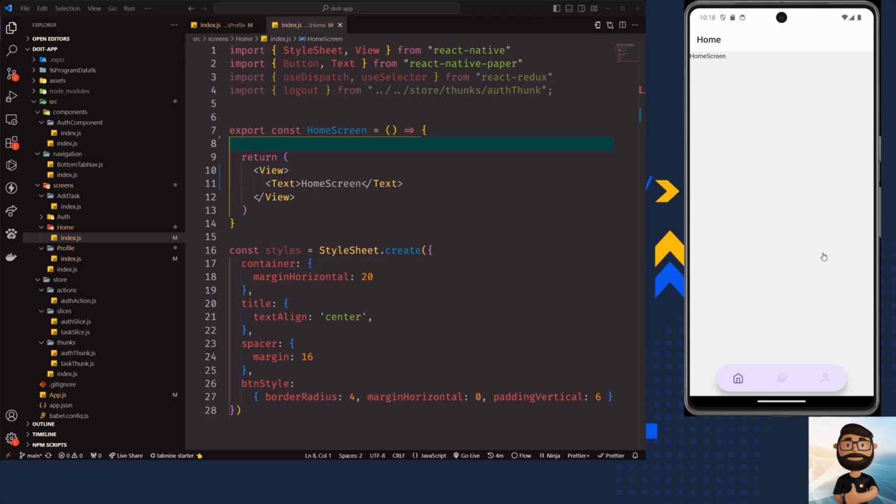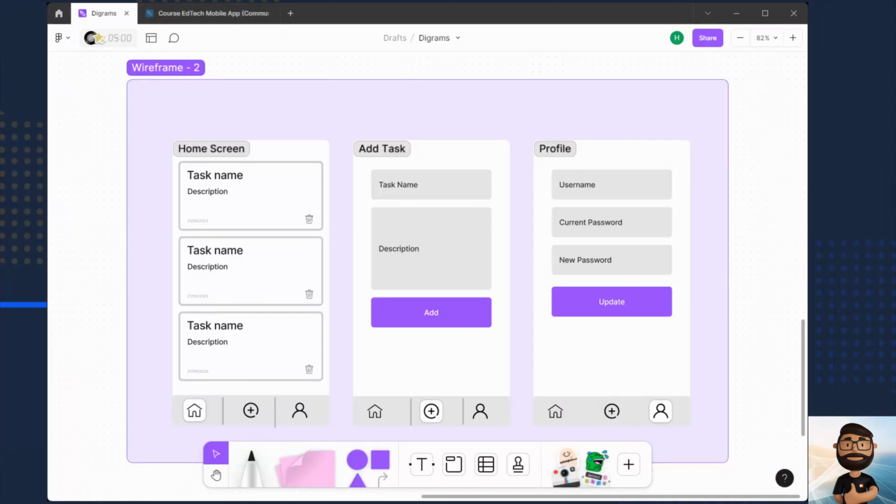Let's go back to Figma quickly. And if you can see, the card is similar, right? So we can create a reusable component, and it's going to render this card multiple times, as many tasks as the user will have. Okay, so let's go back and create a reusable component for this card.